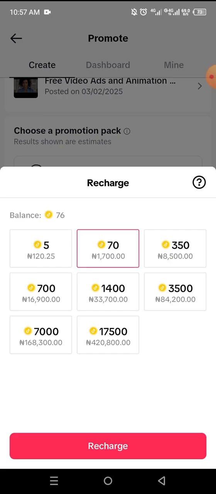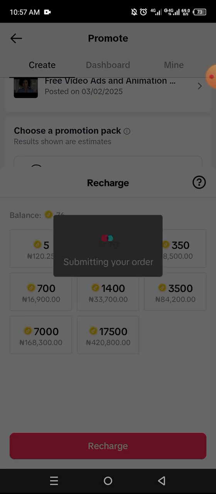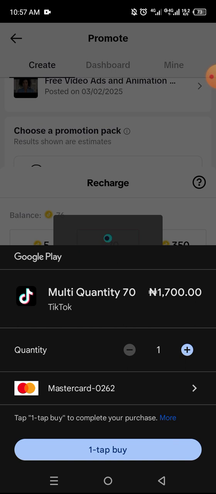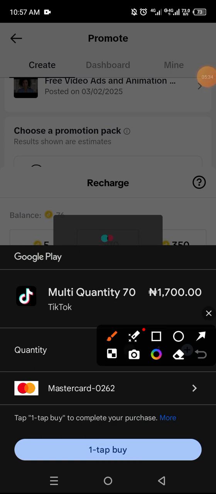You click on recharge here, and it's going to take you to your payment platform. So you put in your account details, and then you click on one tap buy. You click on this one here. Okay, you click on this.